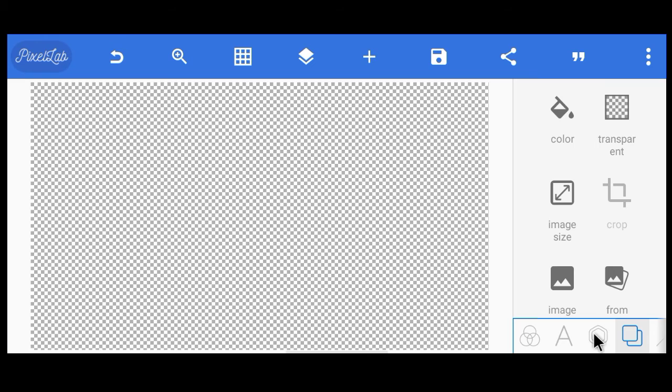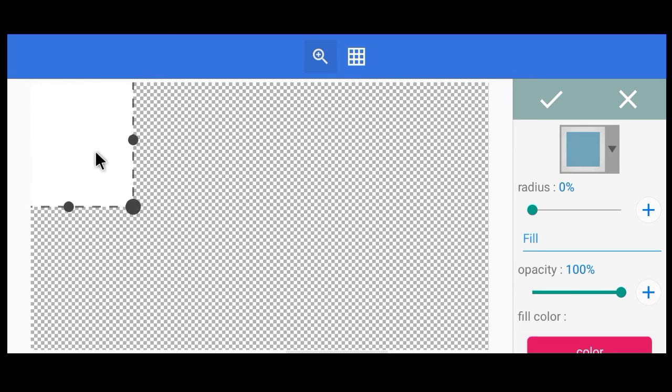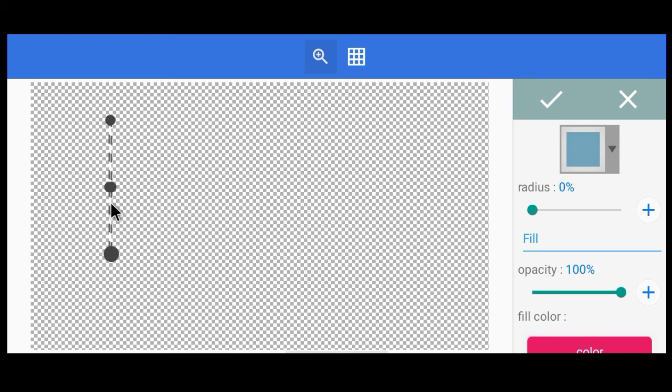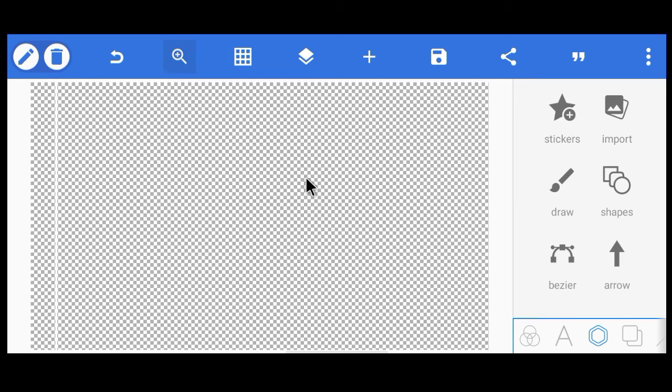Next thing you're going to do is click on shapes option and select a square shape. What I'm doing now is decreasing the width and increasing the height. Make this as thin as possible. I'll be increasing the length again. Then I'll be saving this image.